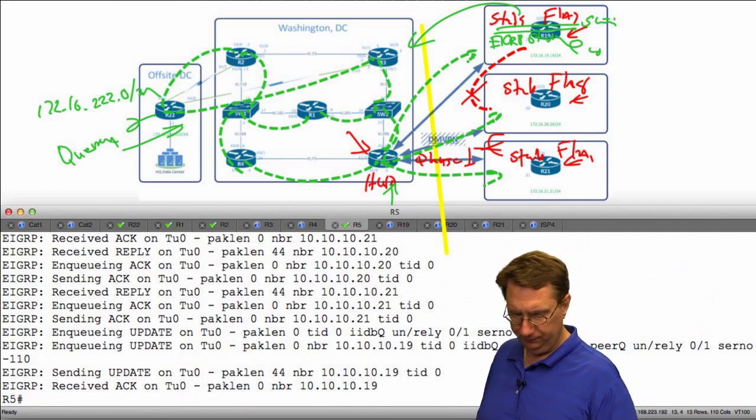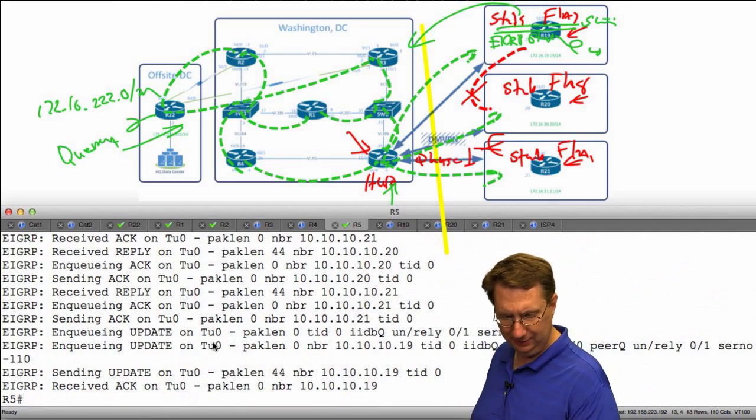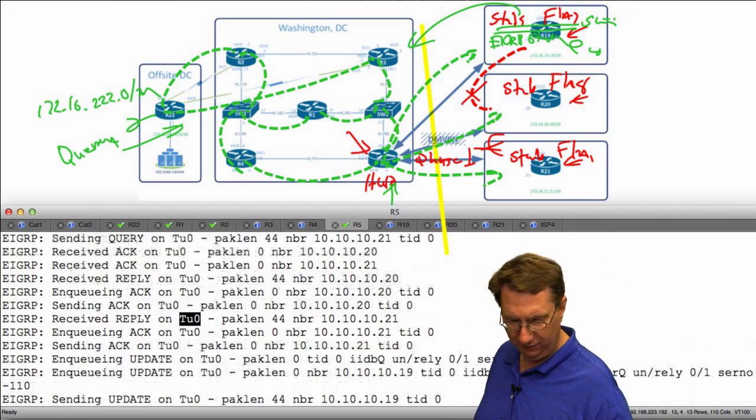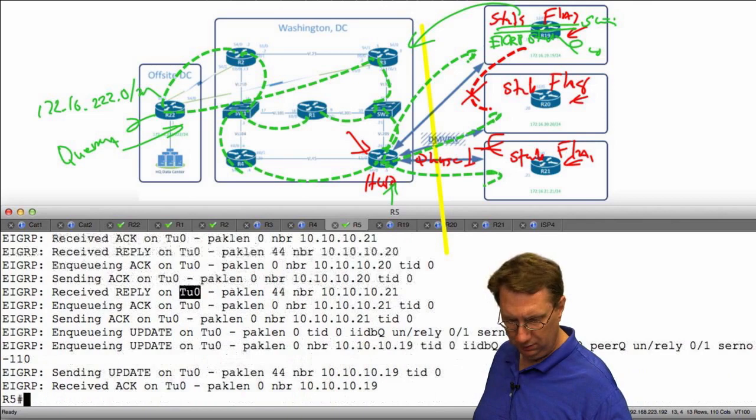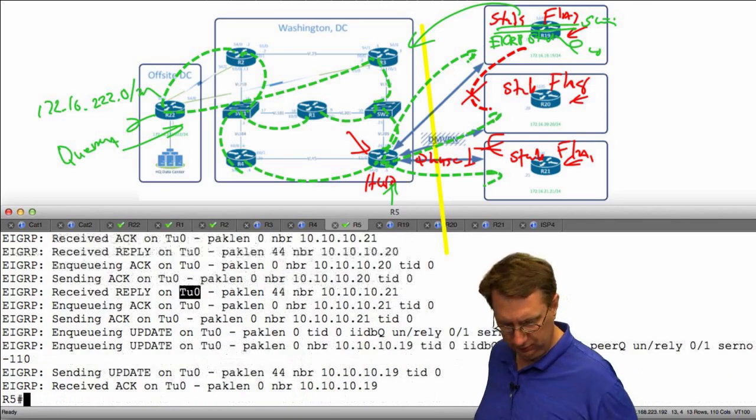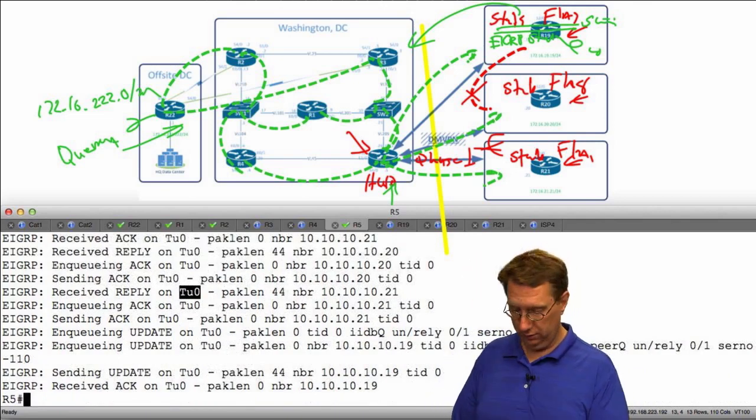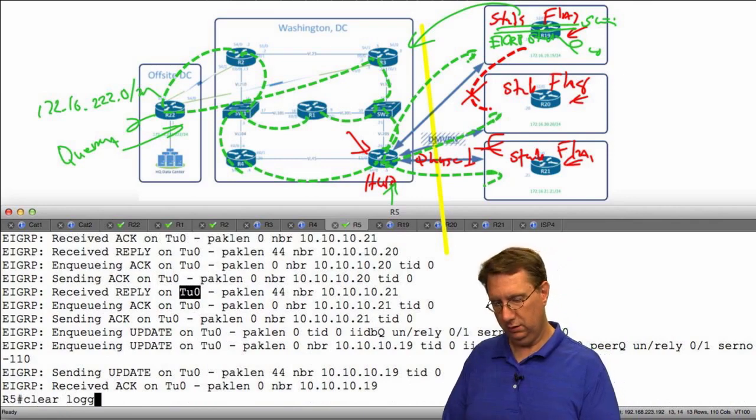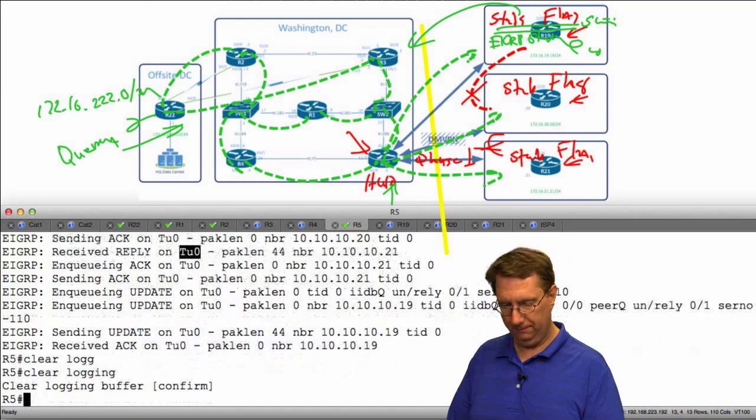Well, let's see what's going on. We enqueued an update on tunnel 0 on TU, and let's see what we have. Let's do this. I'm going to clear logging, show log.